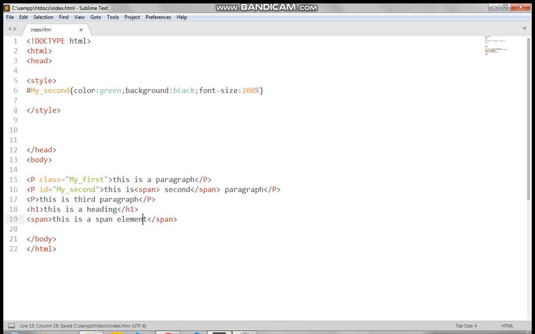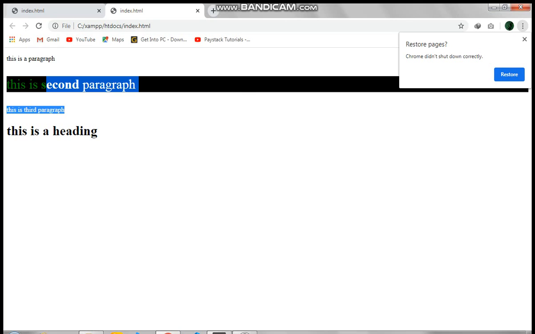So when I go back to my browser to refresh this, you find out that this comes by default in exactly this format, just as this by default. Now, no attribute has been applied to this. Everything remains exactly the same as it is. So this is one unique thing about a span element. It doesn't change anything at all.